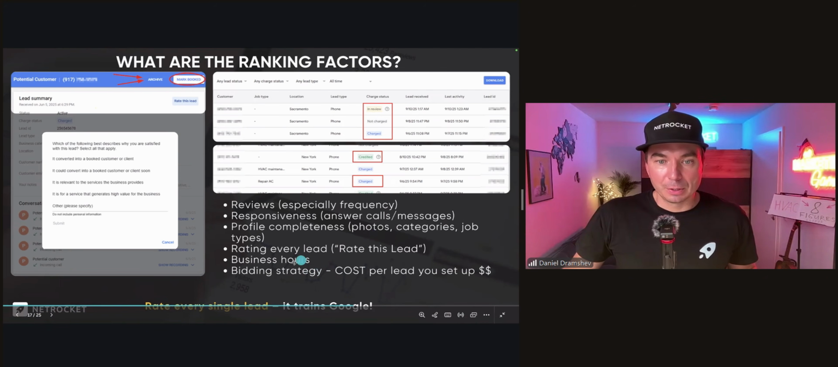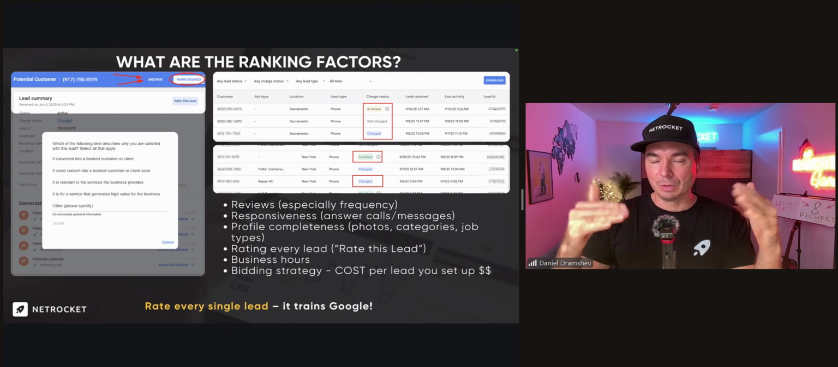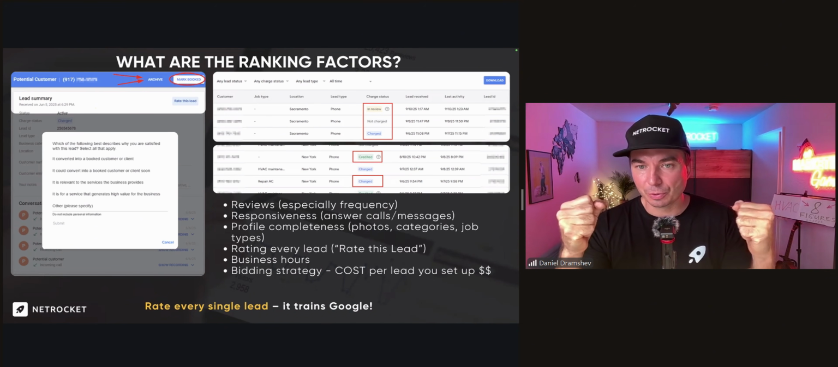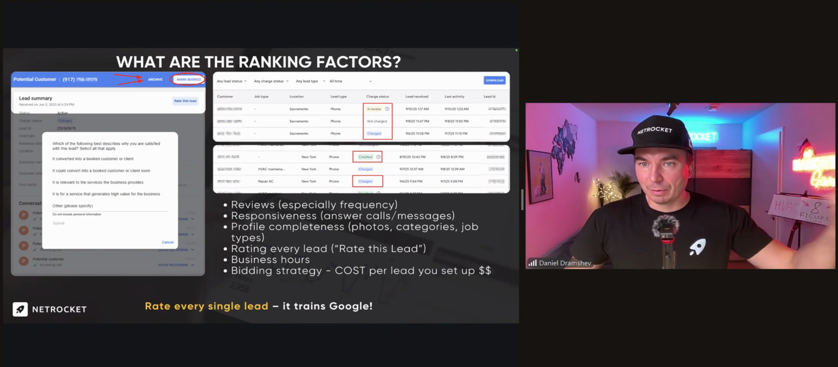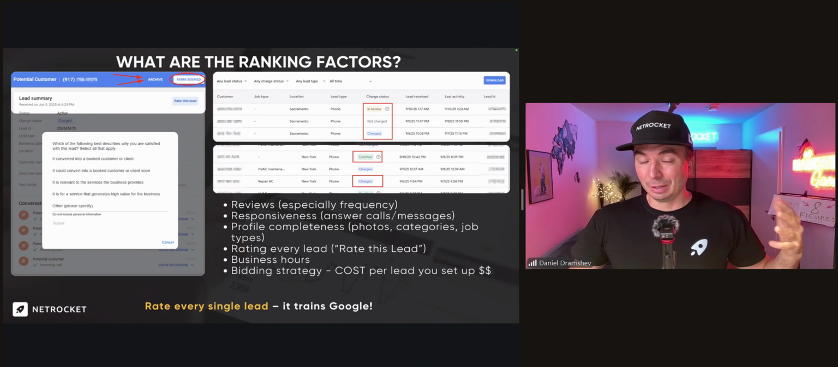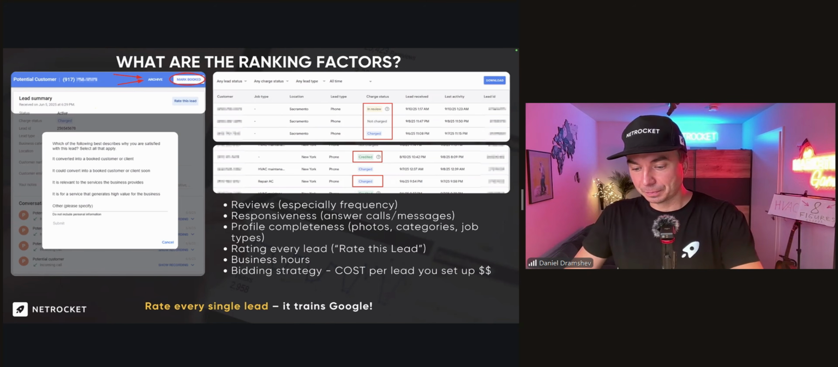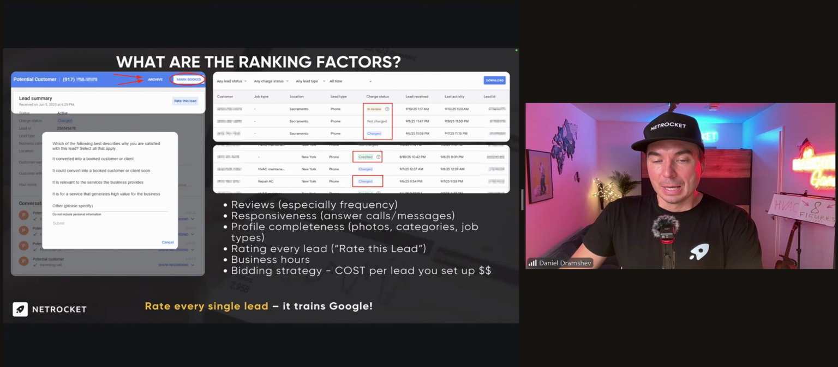Then business hours also, it's a part of, let's say, rating, but it's just about if you have this possibility to answer the calls 24/7 or longer than business hours, then you will have less competition, and you will be able to rank your company higher or pay less for the same calls which you receive during the working hours. Bidding strategy, of course, the cost per lead you set up, manual or automatic, and this is very important. These are the main ranking factors which will help you to rank higher.